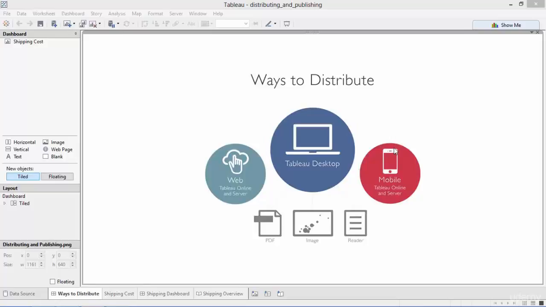Tableau Reader can view and interact with workbooks, whereas Tableau Desktop can view and edit workbooks. Packaged workbooks do contain the underlying data, but they are not encrypted, whereas non-packaged workbooks require the recipient to have access to the same data source, as they do not contain the data themselves. Workbooks can also be published to Tableau Online and also to Tableau Server.